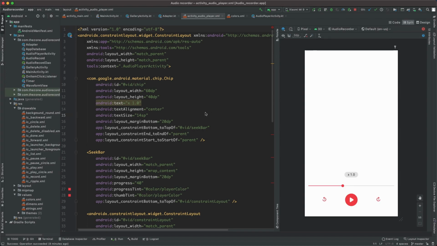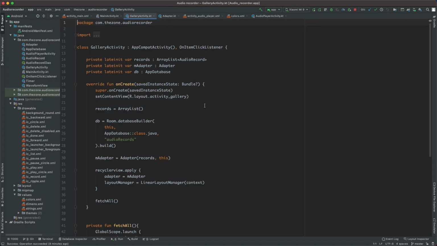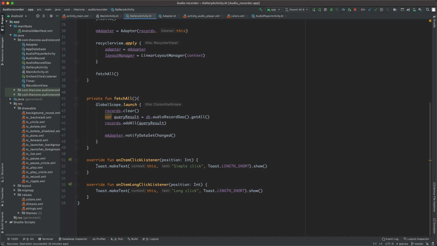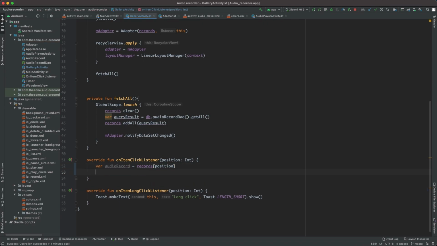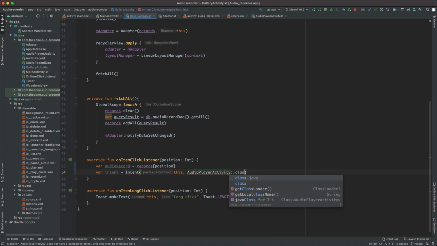To do so, let's open gallery activity just here, and inside the onItemClick listener, remove this one and first fetch the audio record file from the records at the position given just here. If you remember, we've already used the Intent class to start a new activity from the current one. So let's create one and give it the context and the target activity. With the class Intent, give it the context with this and the PlayerActivity class.java.